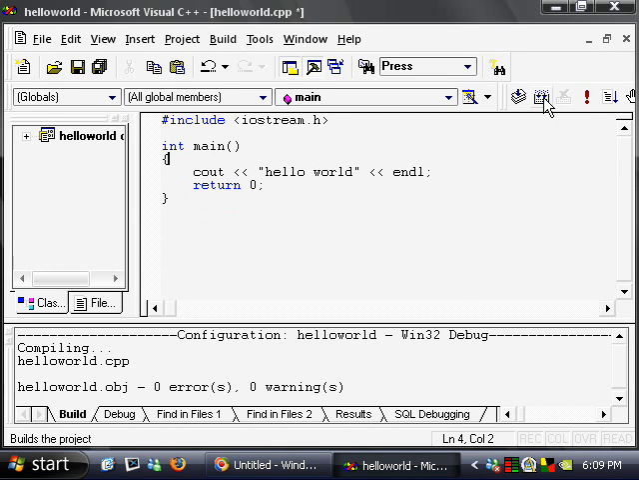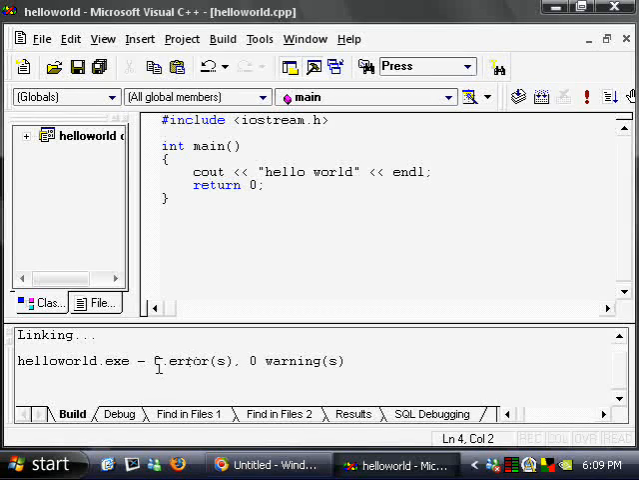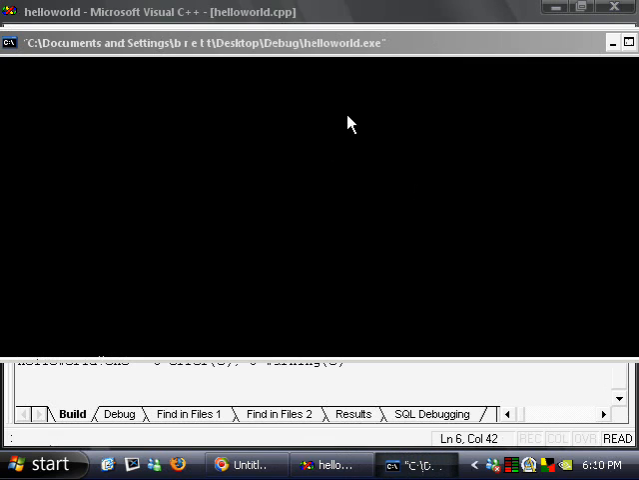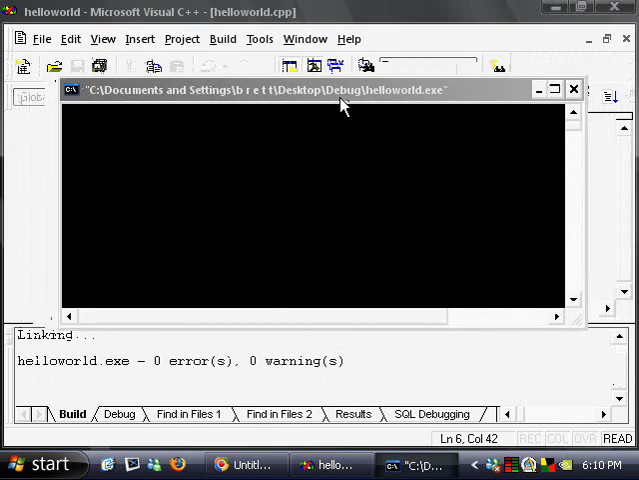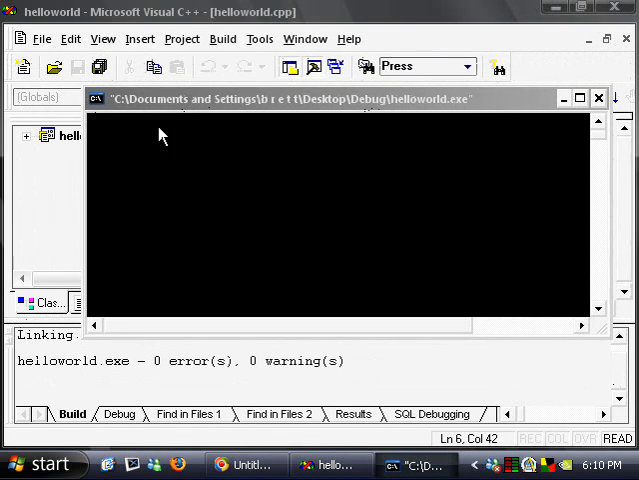We go up to compile. This is where we see if we've made any errors. There's 0 errors and 0 warnings, so that's good. We can go ahead and run it by pressing on the red exclamation mark there. We click that. Then it'll come up with the console window of our program, and it'll then execute our program. And as you can see, it's got hello world there. Press any key to continue.